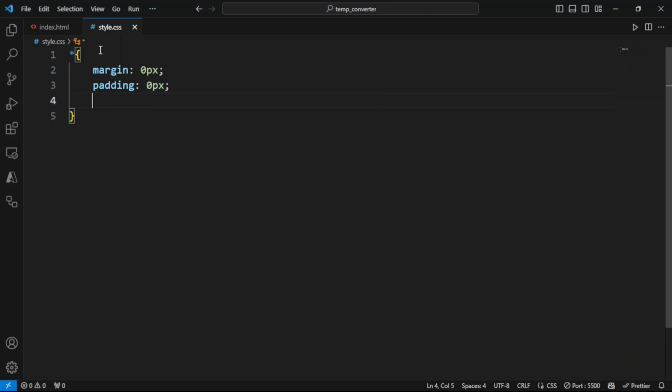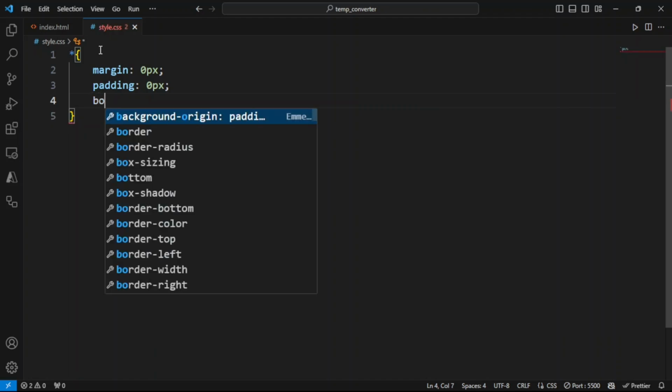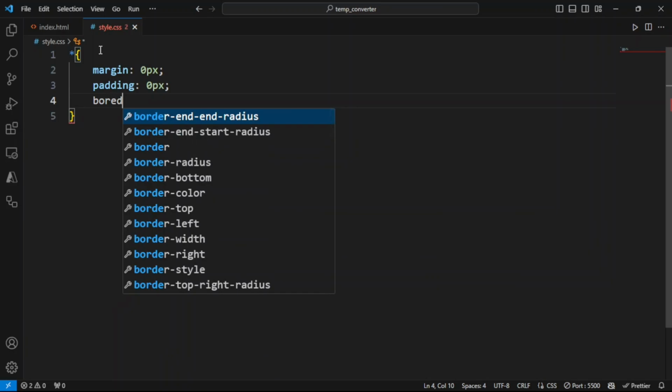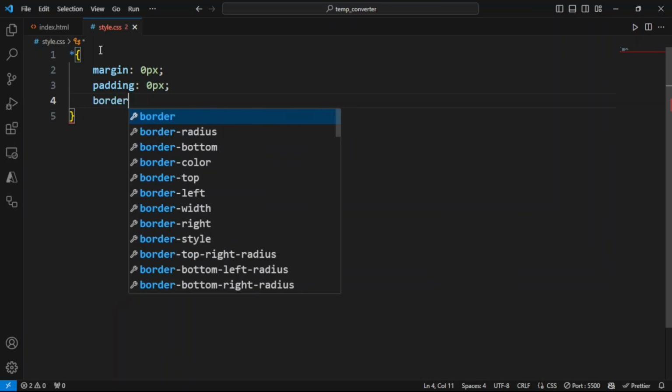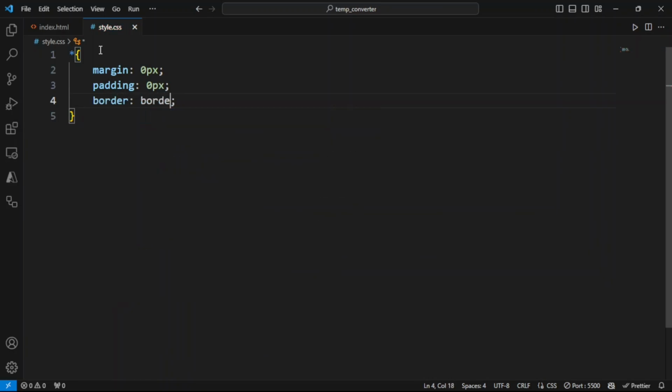So I will give the margin and padding 0 pixels, and also I will make this box-sizing border-box. This will help us if we add any margin or padding to anything. It will be included inside the total width or height of that element.